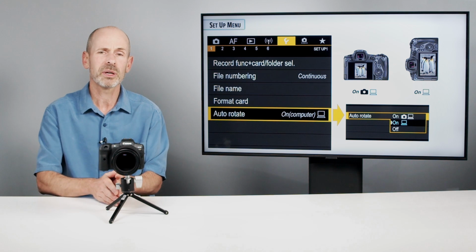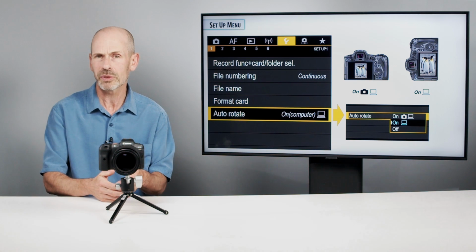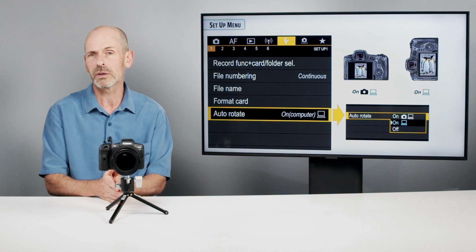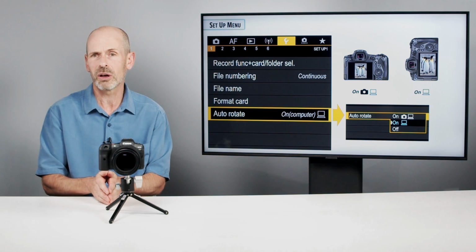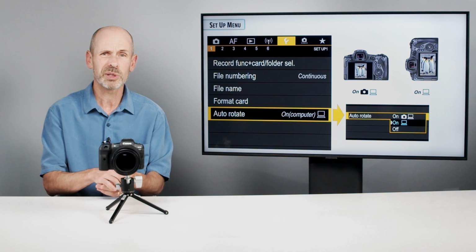But it will not do it on the back of your camera. And the advantage for that is that you can look at the back of your camera and see a much larger image when it just says on computer. And if you just shot the image in vertical, you can probably look at it in vertical.